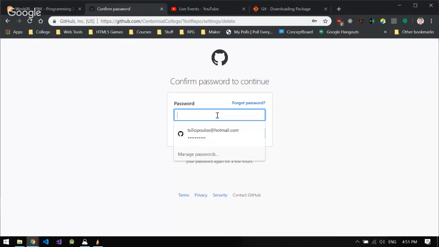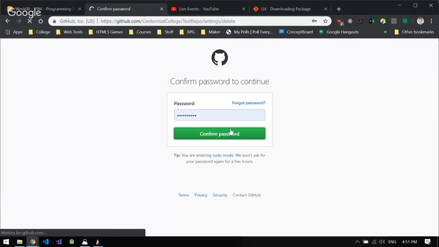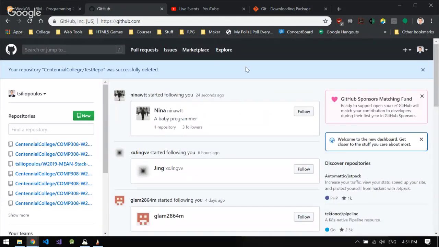And then I can type in my password. Oof, what work I have to do to delete something. But it's worthwhile because once you delete something from GitHub, it's gone for good. It's gone. So you don't want to do that very often.